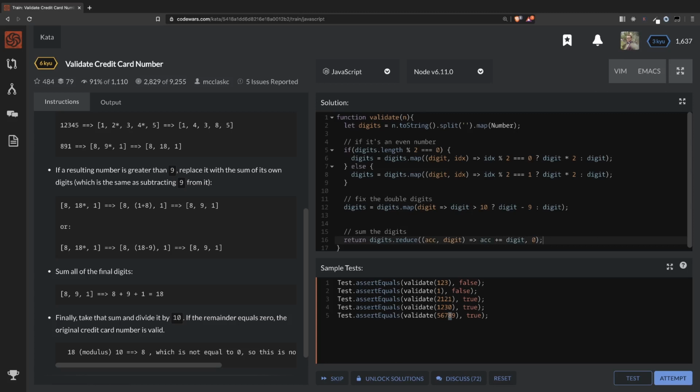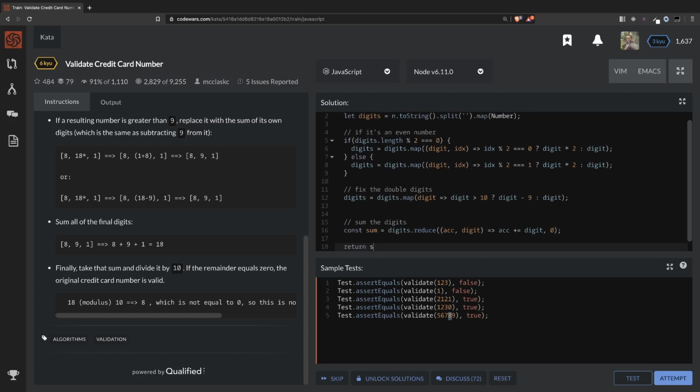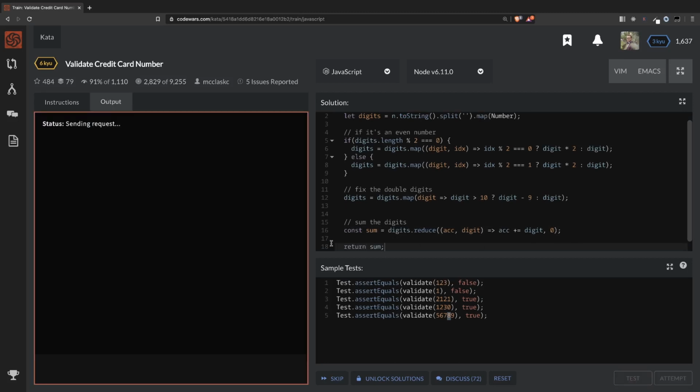So now we should get the sum. Well, actually, we don't need to return this because we have one more step. We need to do the modulus. All right, so const sum equals, and we return sum for now. Let's see what sum we have.